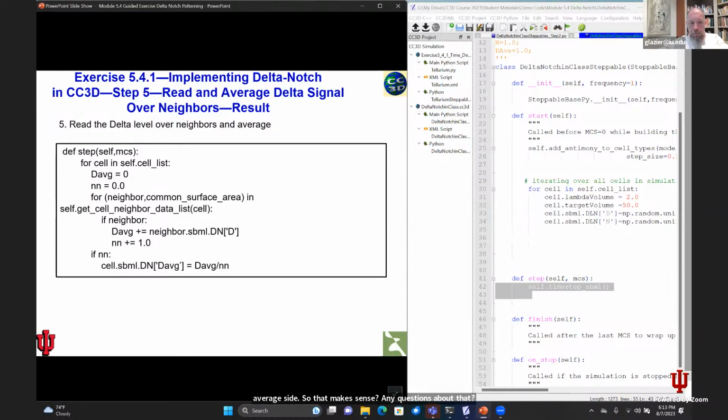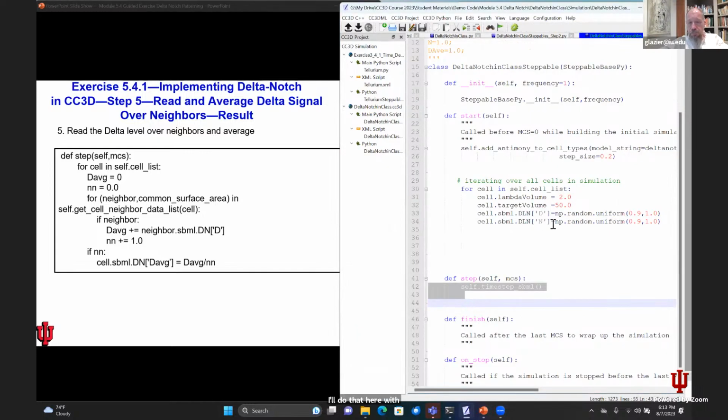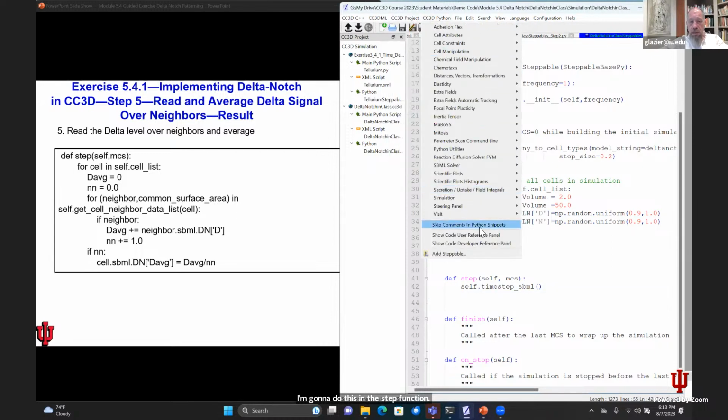So let's do that. I'll do that here with my code. I'm going to do this in the step function. So what am I going to do? CC3D Python, visit all cells.